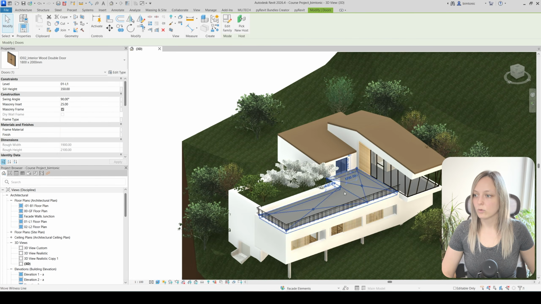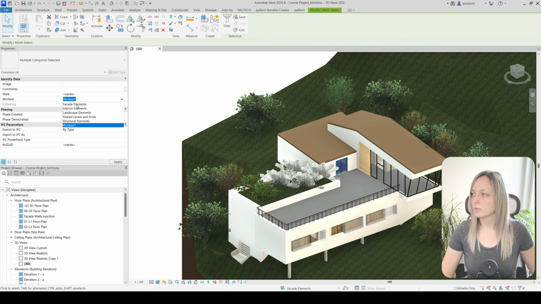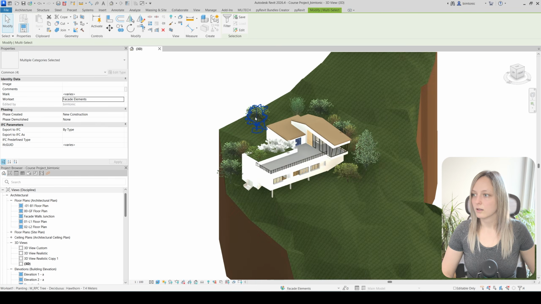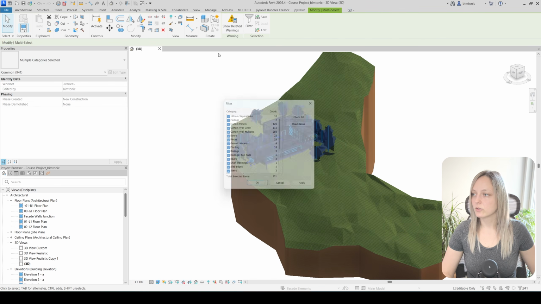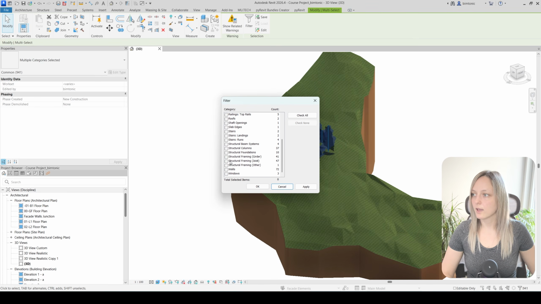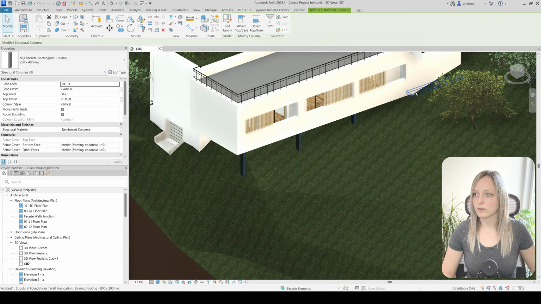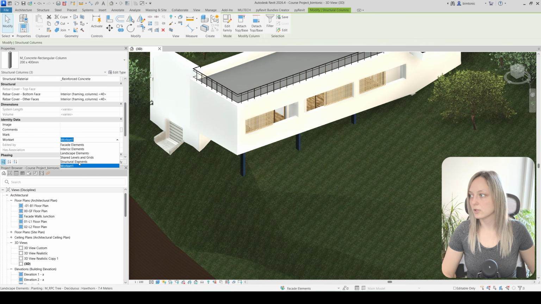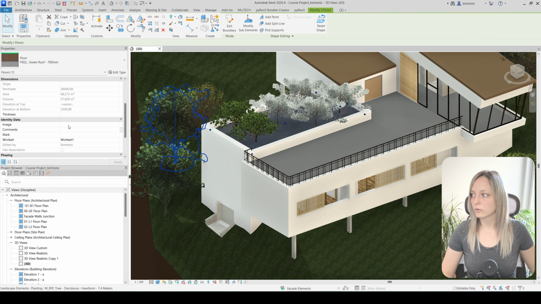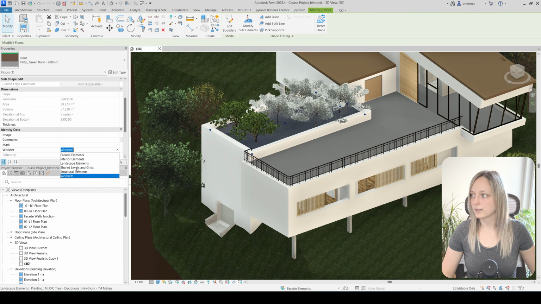I will take all of these doors, these curtain panels as well, and I will change them to be facade elements. I can select all of the trees and the topography, and I can just select planting with the filters, and I can select my topography and change that to be the landscape elements. Now I will take these columns and I will change them to be the structural elements, and this roof can also be the landscape elements.